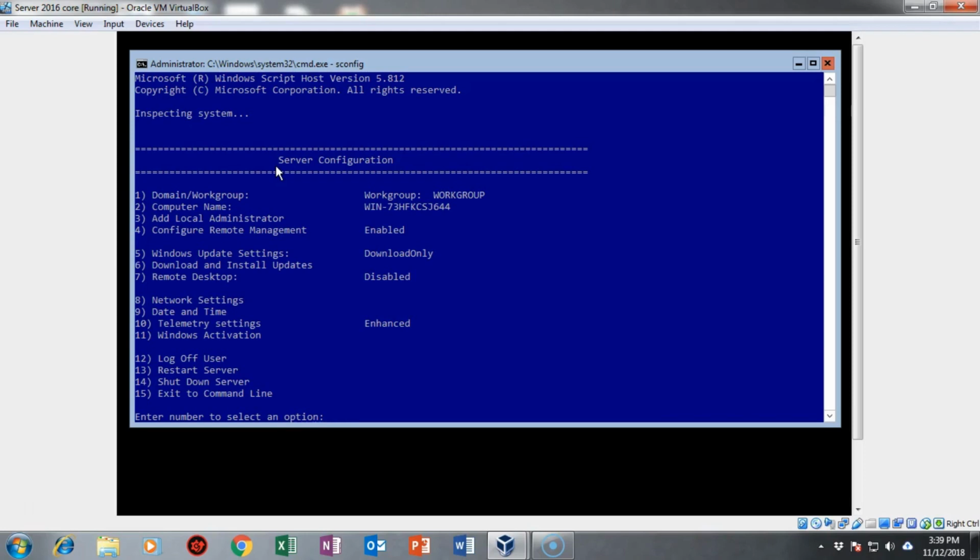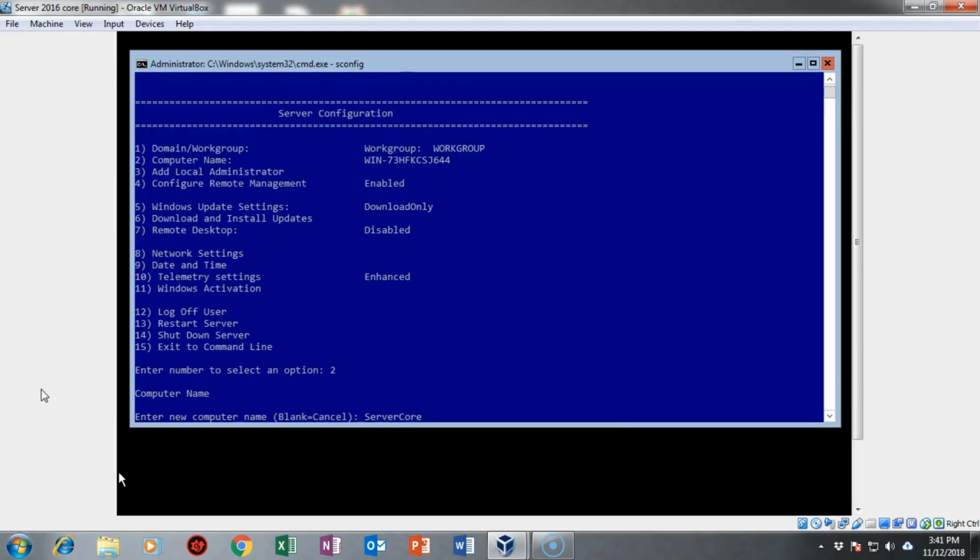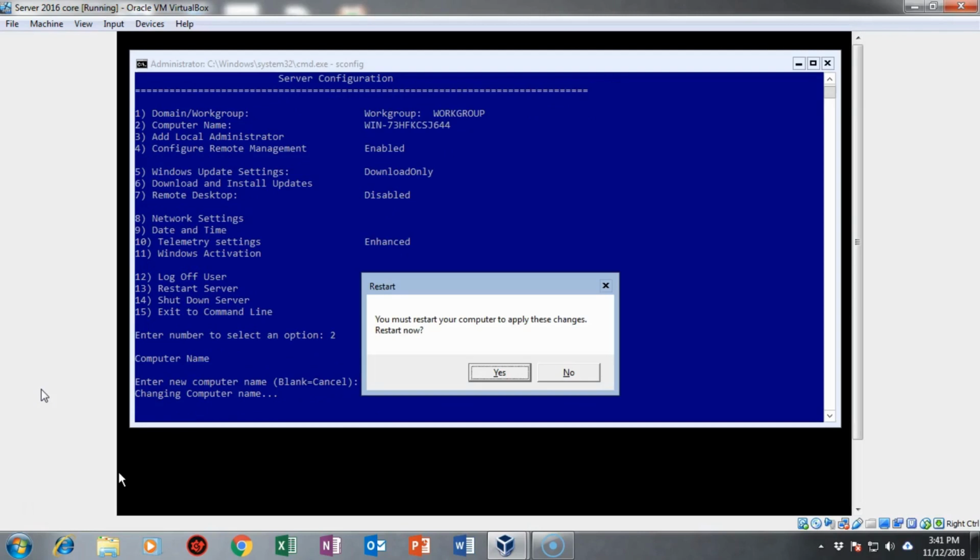Now the first thing we can do is go on down and select option number 2 and change this to a much more user-friendly name. So I'm going to type in 2. So I'm going to keep things simple, and I'm just going to designate this Server Core installation as Server Core. I'm going to hit enter. And it says you must restart the computer to apply these changes. Want to restart now? And I'll go ahead and select yes.